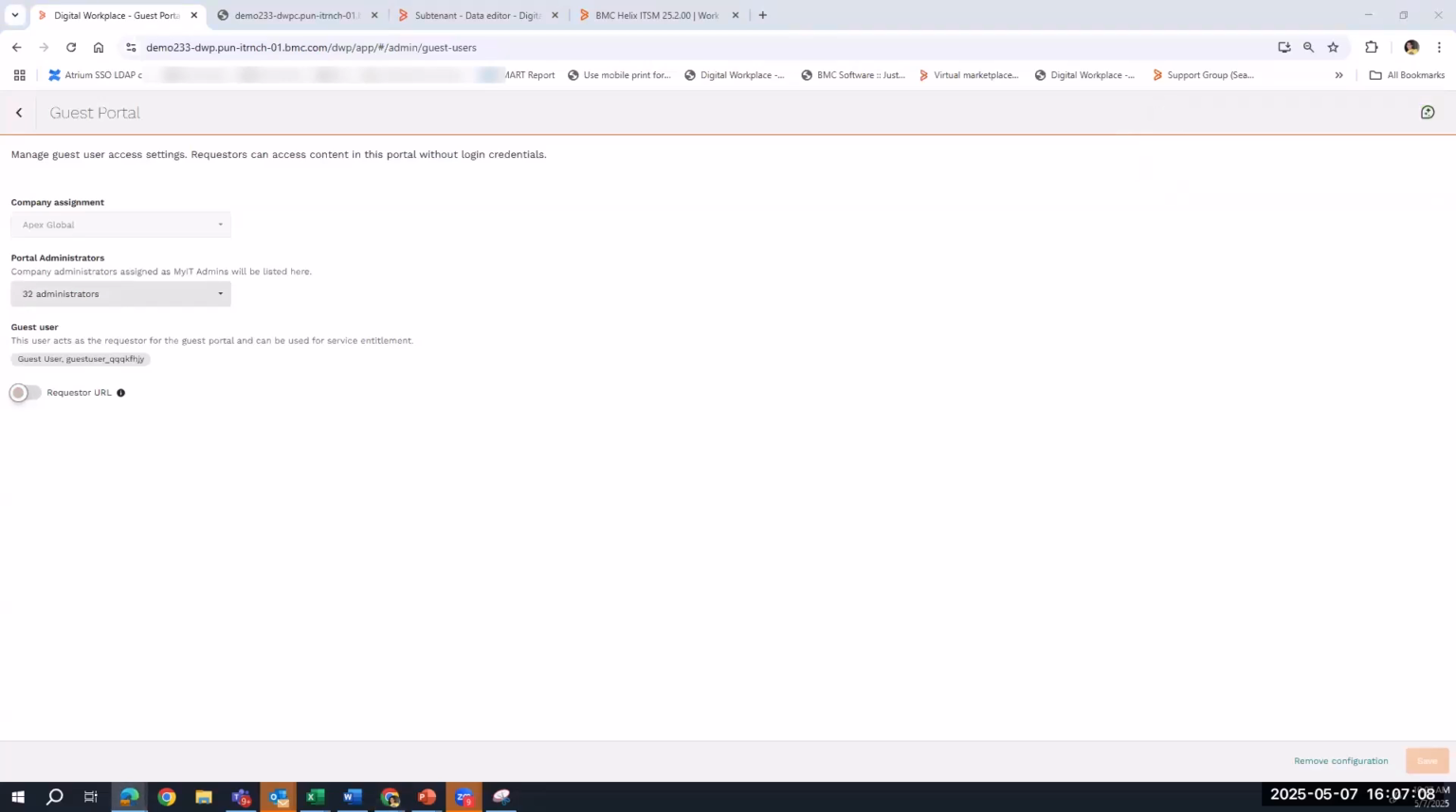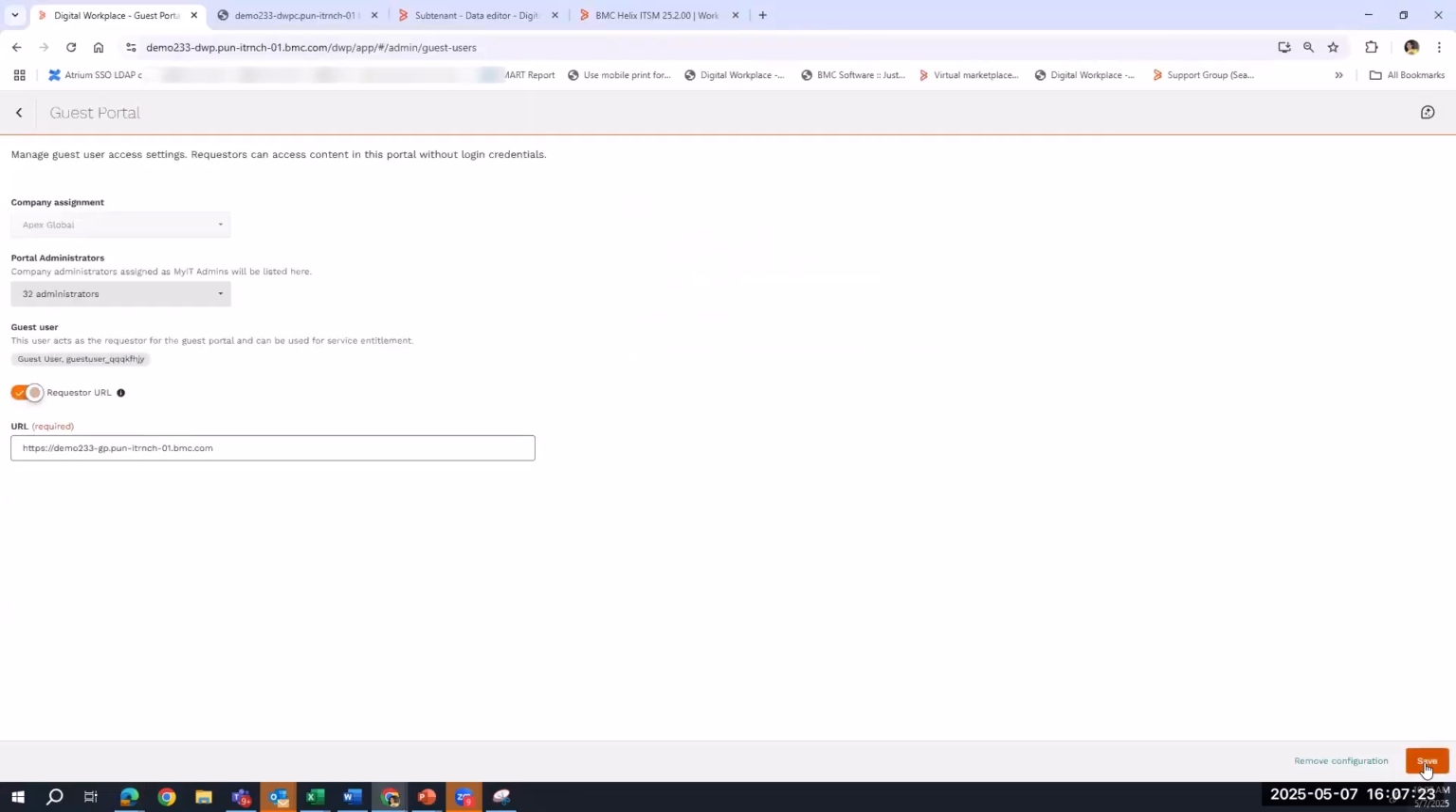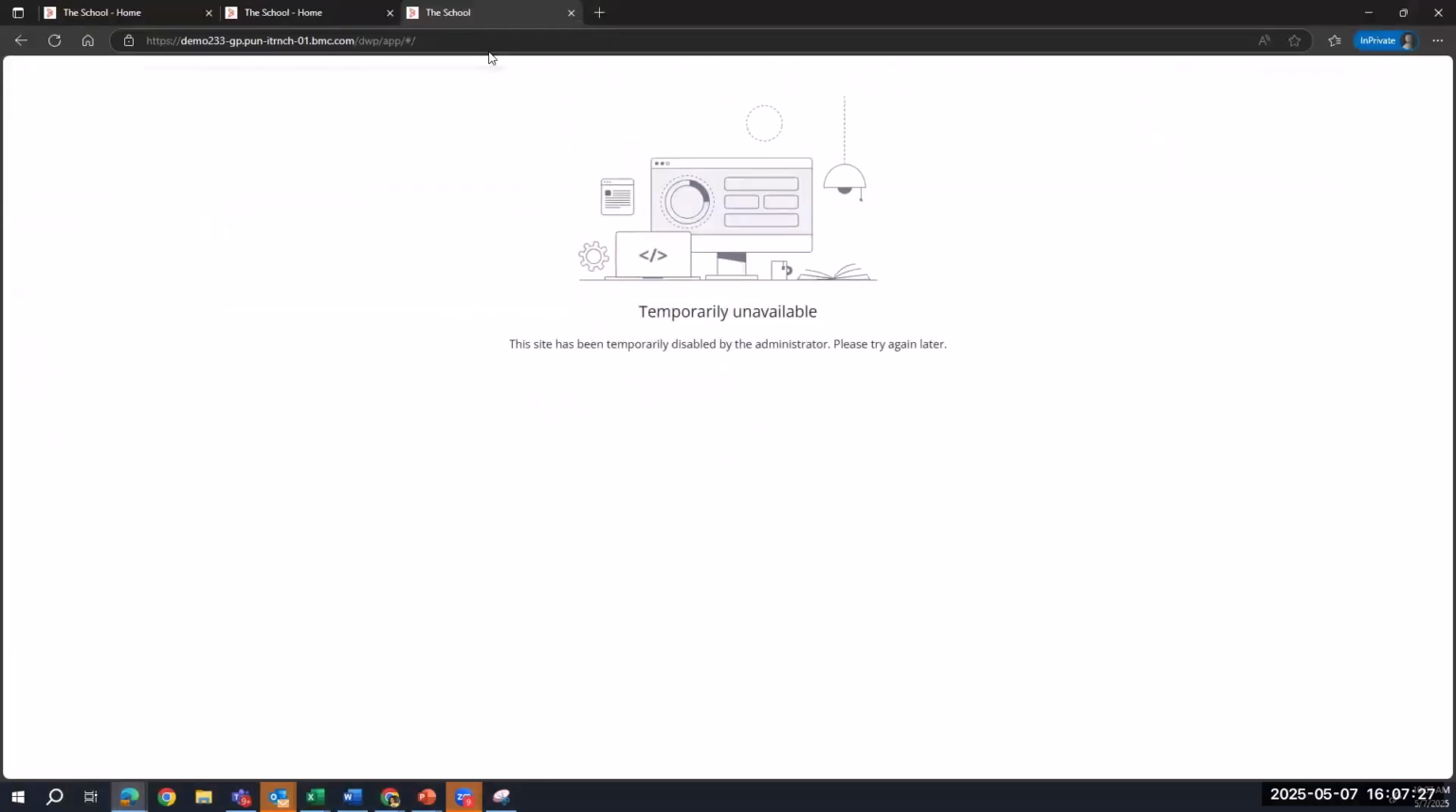And then once you do that, let's see if it immediately takes effect. Yeah. So I'm now accessing the guest portal. It says temporarily unavailable, right? If I want to enable it back, I just go ahead and enable it. So less overhead for you, less configuration related issues for you. Pretty easy, straightforward to really configure all of this.